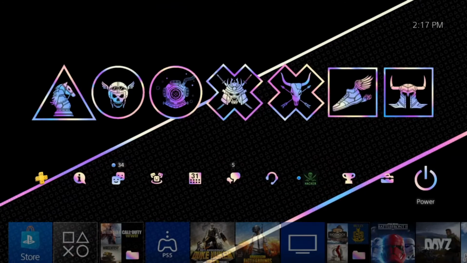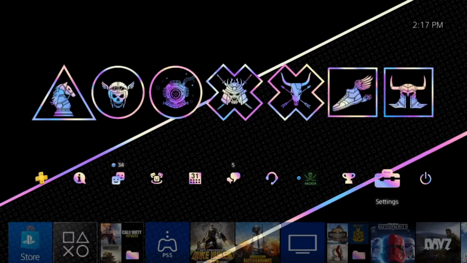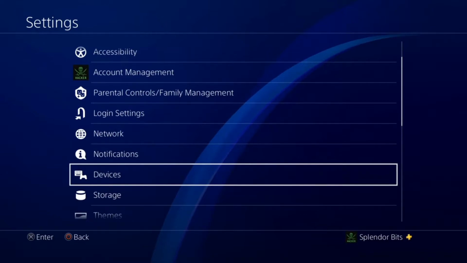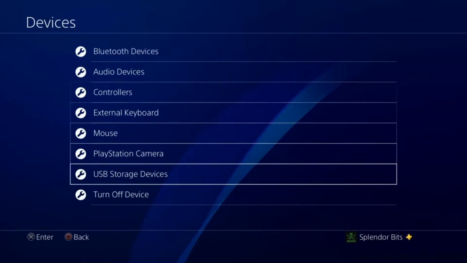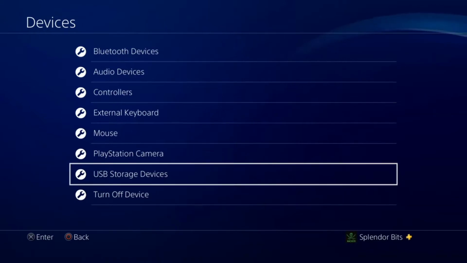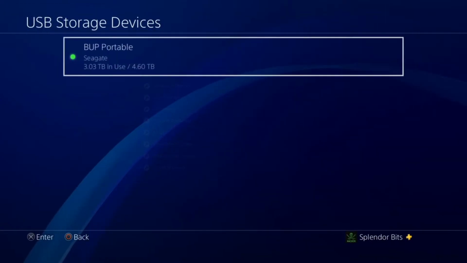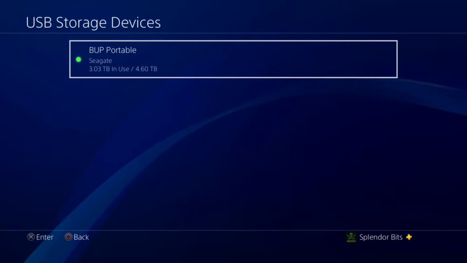So the first thing you're going to want to do is start up your PlayStation, get to your home screen, and then navigate up to the settings. You want to click on that. And then scroll down until you see devices. Click on that. And then go down to USB storage devices. This is if you have an external hard drive. We want to eject it the correct way. You don't want to rebuild a database with the USB storage connected.